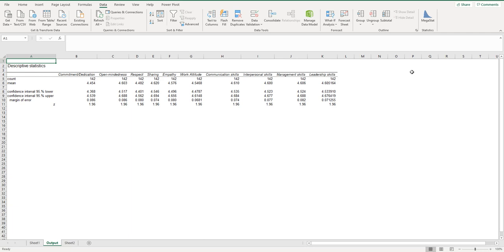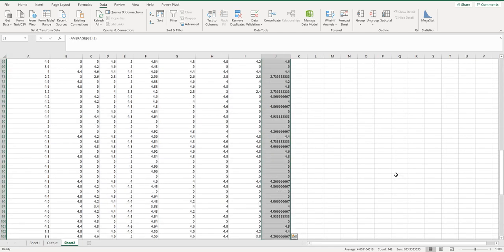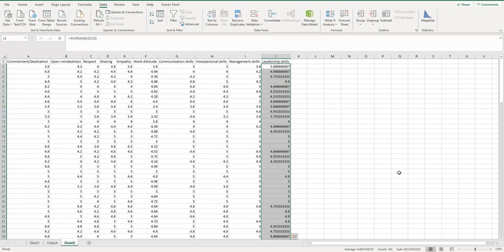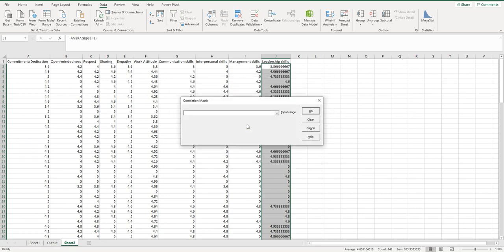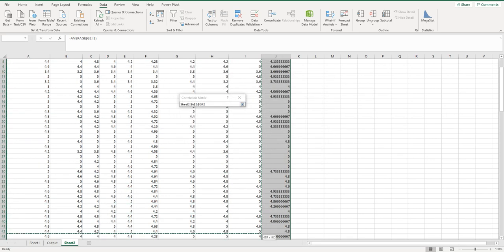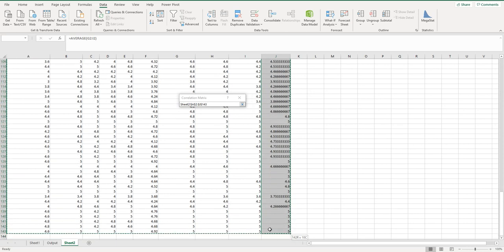So these descriptive statistics are actually the table wherein the answers for our research objective 1 and research objective 2 can be found. Now, let's move to the third research objective, which is to determine the significant relationship. So let's have the MegaStat, then correlation regression, and then click correlation matrix. Then highlight all these numbers, and then okay.